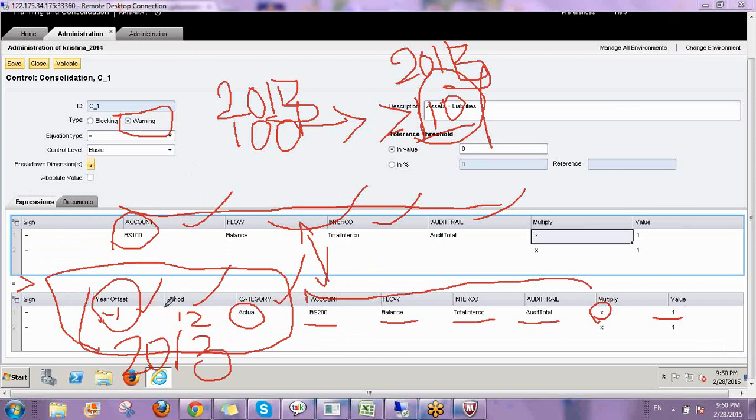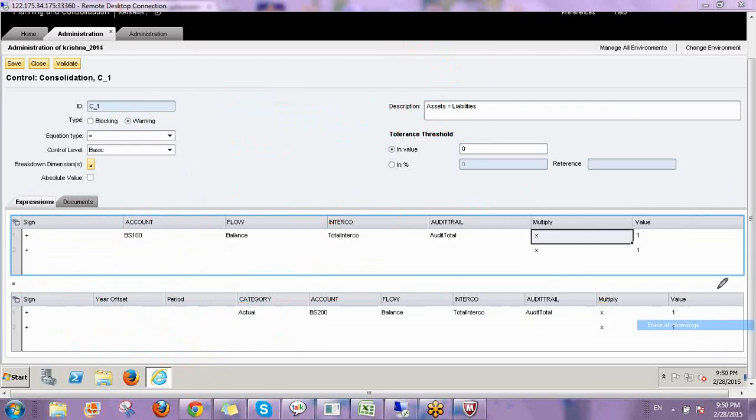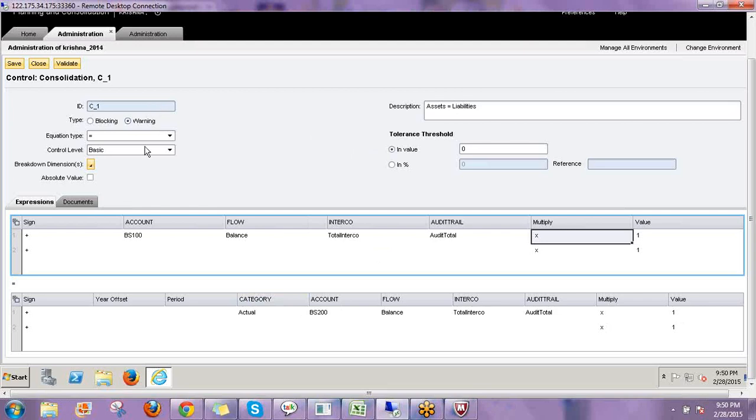For those kinds of comparisons, comparing to the previous period or before the previous period, you will use year offset and period. According to your client requirement, you might need to use those options. If you keep it blank, then it is the same period and same year. These are the different options you will be using when you are creating a control.